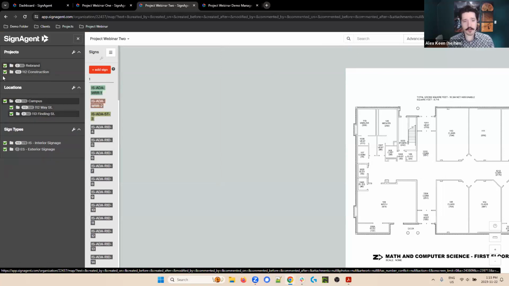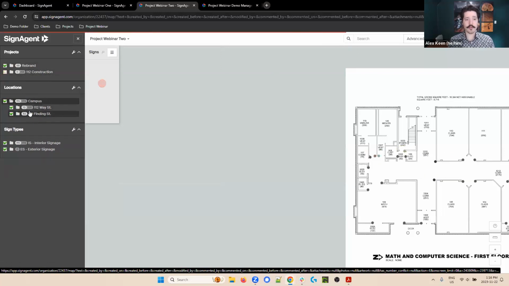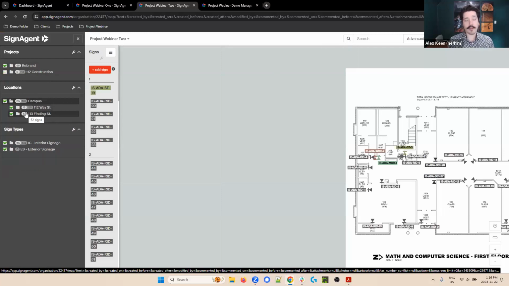On the other hand, the rebrand, you'll see, has signs that occur in both. And this is a very realistic situation where we're going to have projects that affect multiple locations, and also locations that have multiple projects going on in them. So there's a lot of moving pieces to this, and it means a couple of things. We're going to have to do some work to make sure that people who are working on one project or another don't cross paths and don't interfere with each other's work.